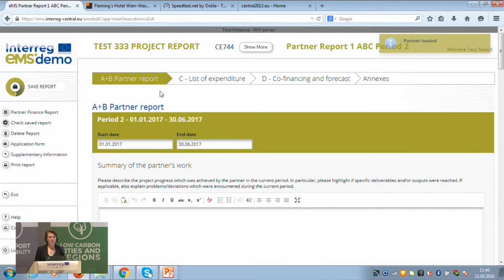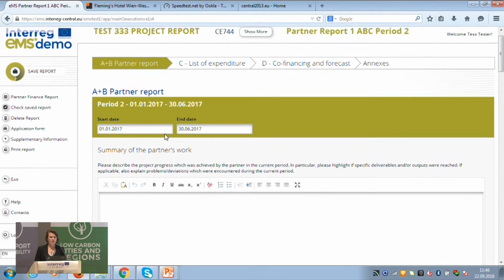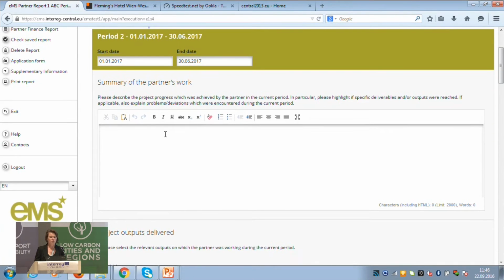The reporting section is structured in different tabs. So you have first a reporting on content and overview. It's called A and B because this is information that goes then in the project report to section A and section B. So as a partner, you will give an overview on the partner's work in the respective reporting period.